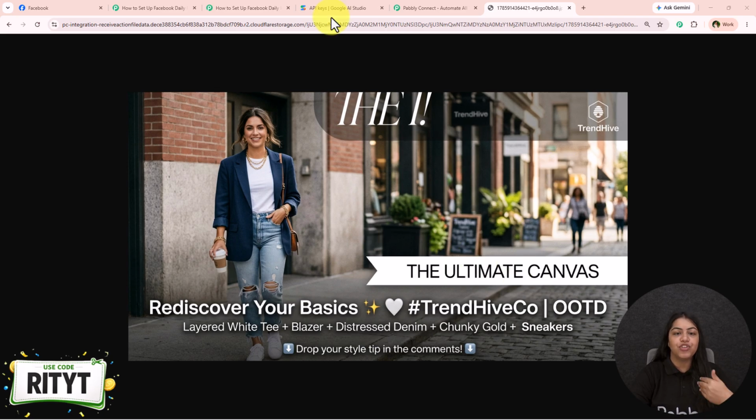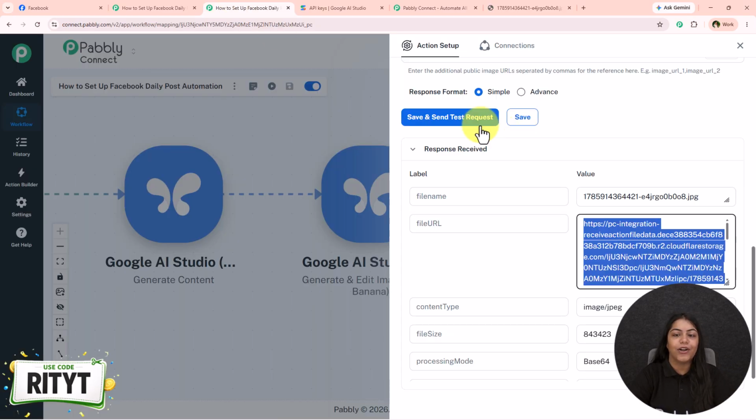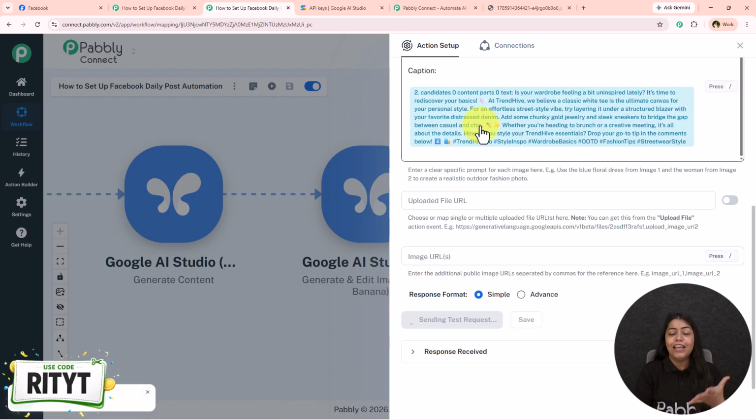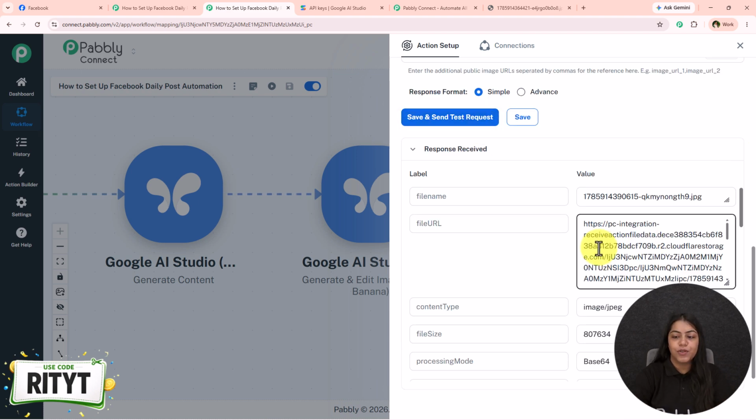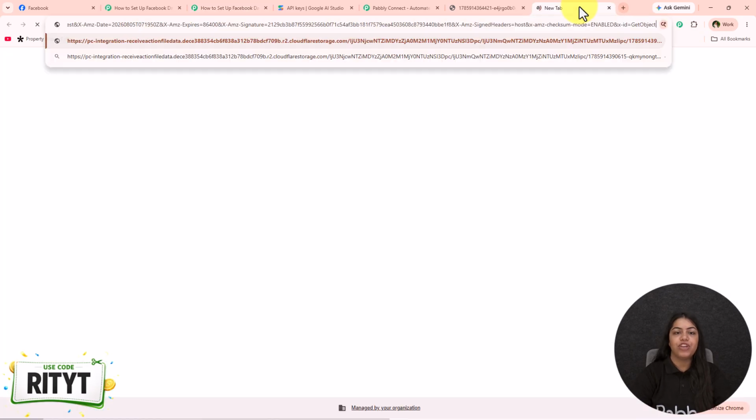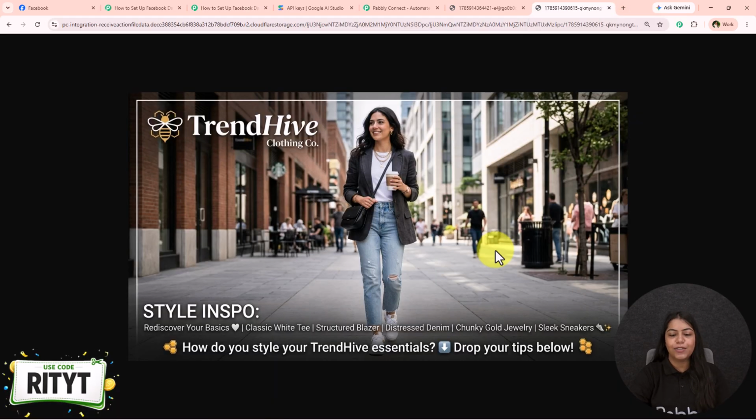If you feel the image is not perfect, you can simply click on the save and send test request once again so that you can receive another image. Sometimes it is not going to get you the accurate or perfect image, so you can just edit the prompt in order to get the perfect image you want. As you can see, we have received another image, so let me check this one too, and you're going to see this looks much better. So let me just use this one only.